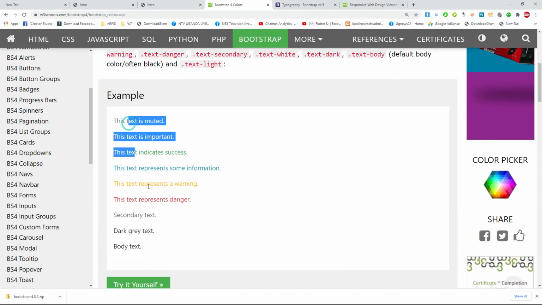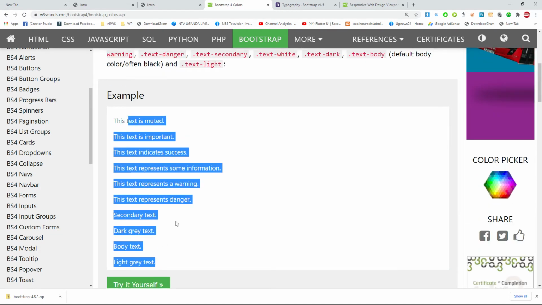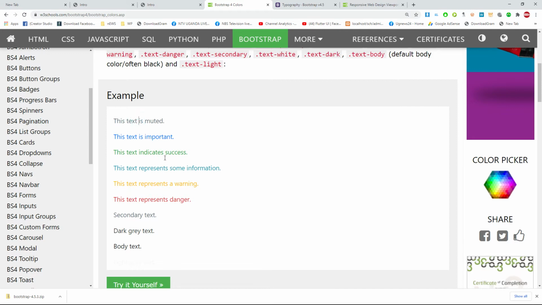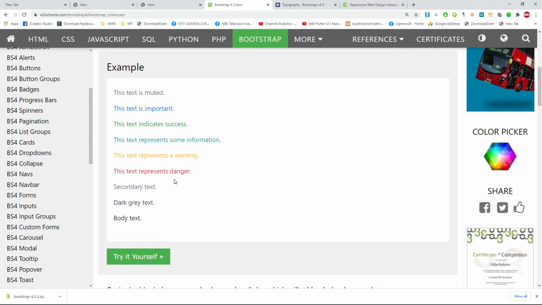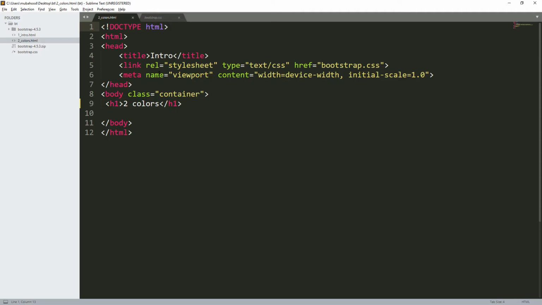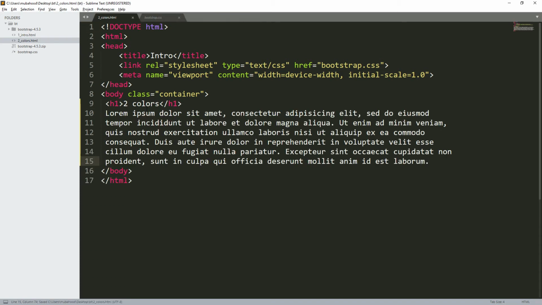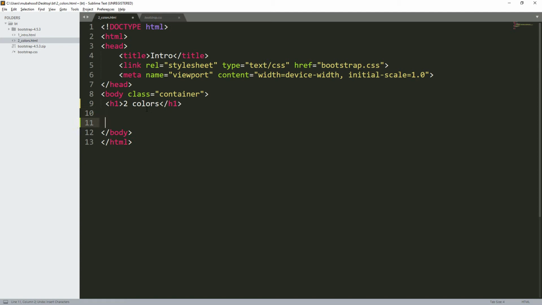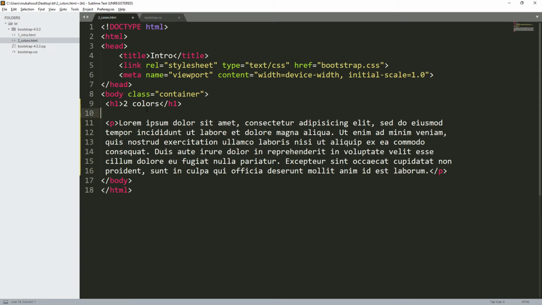So first of all, you have to know the colors that exist in Bootstrap, so that you know the capability, and when you're creating a project, you can simply implement those colors. So if I want my text to be red, for example, I can just put here my paragraph with lorem, and then I come here and press the tab key.